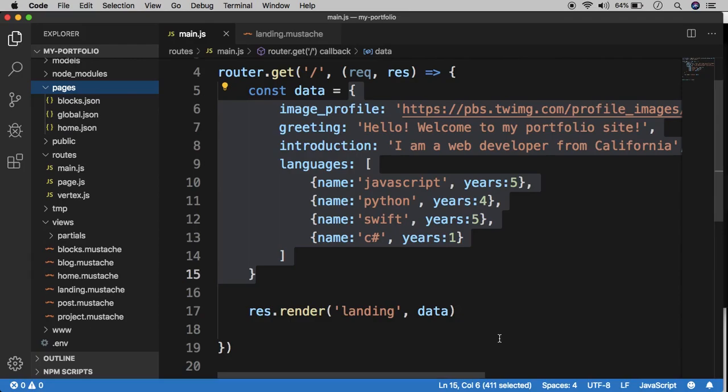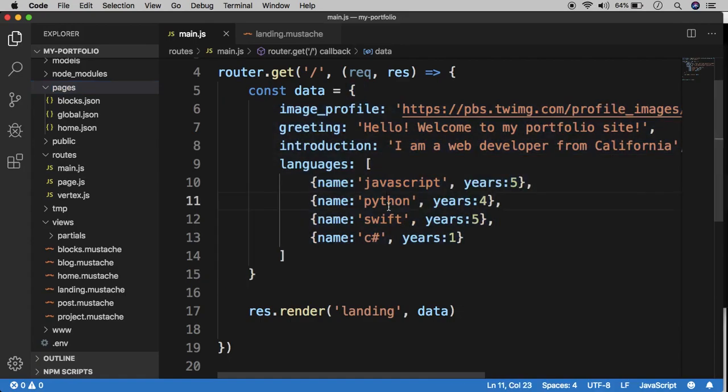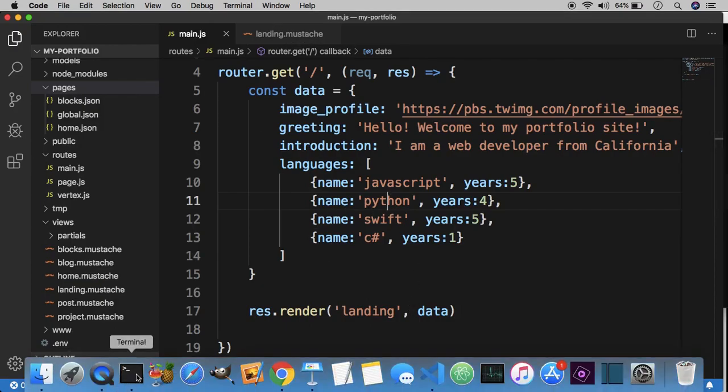So we want to take advantage of that here. What we want to do is create a separate JSON file for this template. Now, an important caveat is that the JSON config file must match the name of the template. So home.mustache matches with home.json. Blocks.mustache matches with blocks.json. So that means we have to create a landing.json to match with this template right here. So let's go ahead and do that.